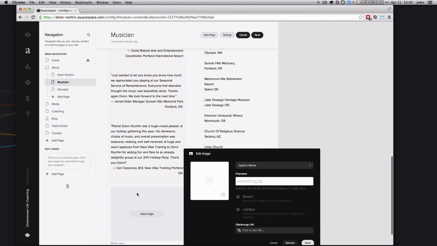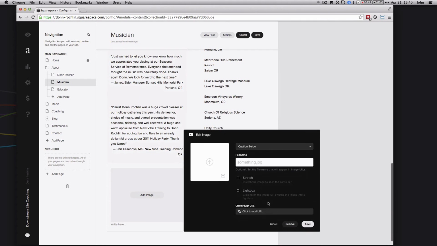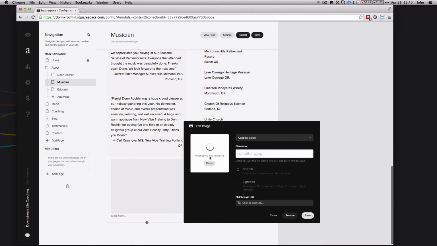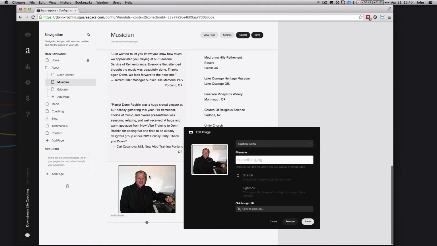So let's do that. And it comes up with this dialog. It says, hey, what do you want to do? Where do you want to put this? So we're just going to drag an image back into this area. We're going to use the same image we just deleted, and then we're going to remove it. So I'm going to drag this from my other screen, and we're going to move it right here. We just have to drag it and drop it right on. It'll say processing and resizing, and then it'll appear. As you can see, there's a caption here.